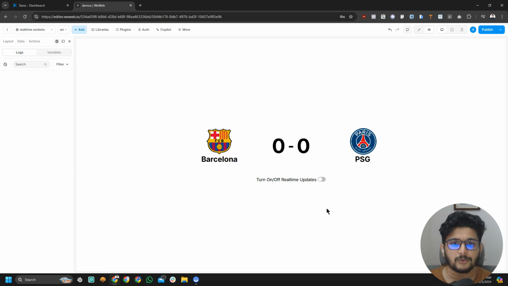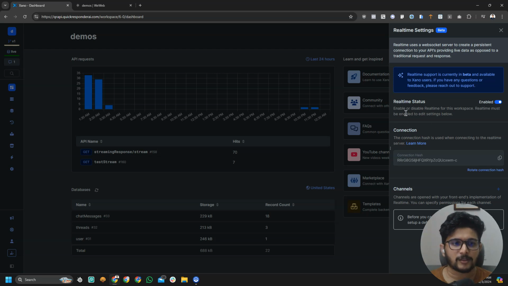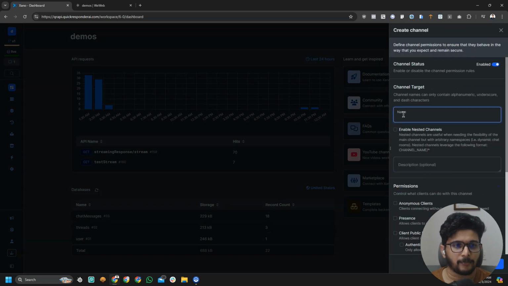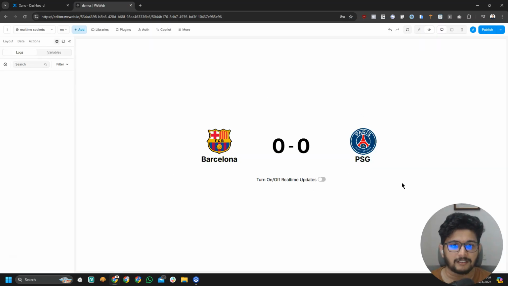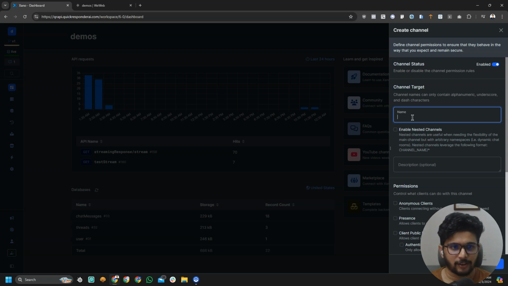Second step is you need to define something called a channel in Xano so that you can communicate back and forth from your Xano instance to Weweb and from Weweb to Xano. So you need to create this thing called channels in the same space where you copied your connection hash. To create a channel, right below connection, you can see channels. Let's create a channel by clicking on add channel. And we are going to give our channel a name. So let's just call it score. That's the name we are going to call this channel here, score.